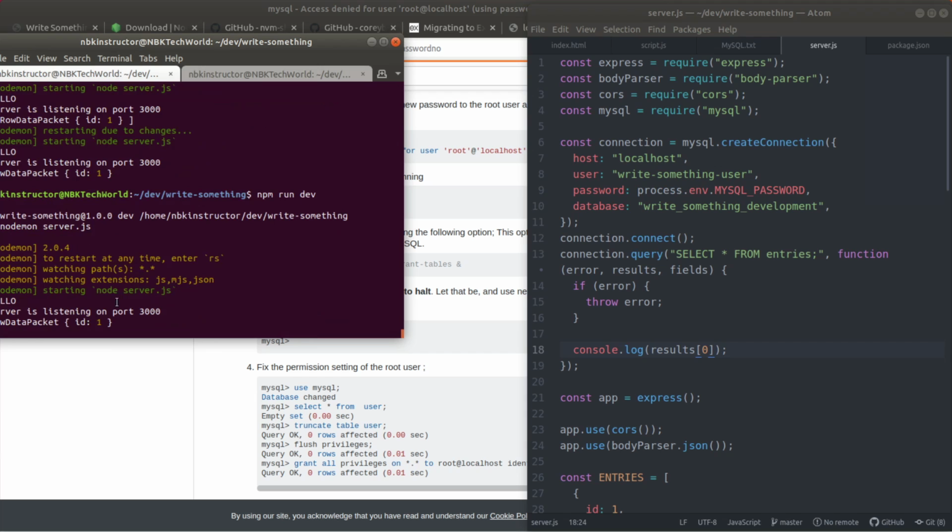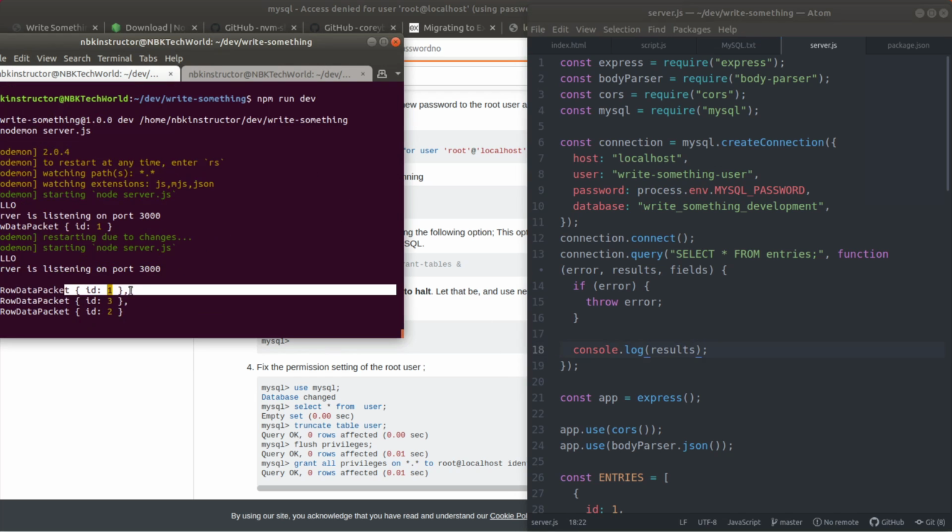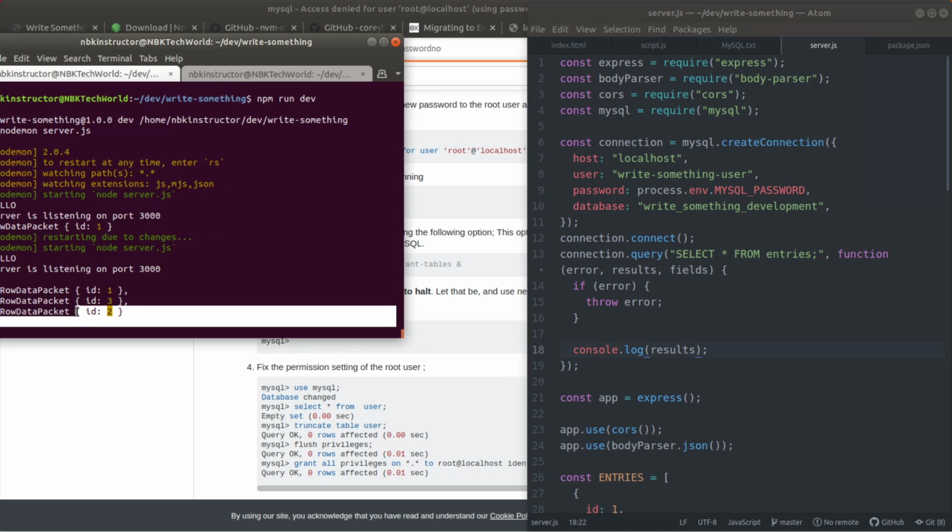Restart. I just did sub-0, so maybe I want to remove that. We got 1, 3, and 2. Nice.